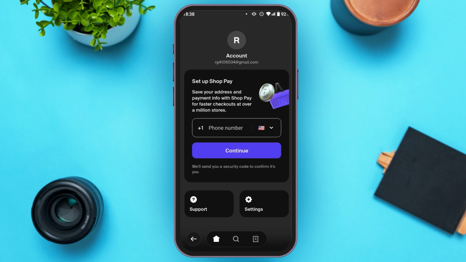If you want to complete the setup of your account, you can add the phone number or you can also add it later on. So that is how you sign up for a Shopee account.